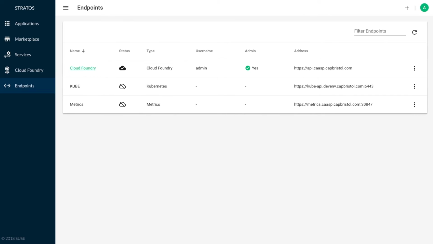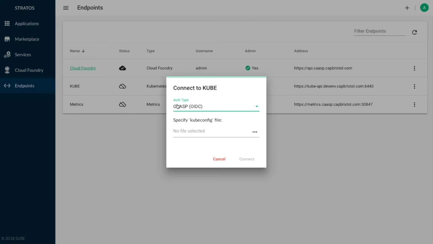In the CAP 1.3, we've added support for both Kubernetes and metrics within Stratos. So I've gone into the endpoints view here, and I've registered my Kubernetes and metrics endpoints. I now need to connect to those, so let me do that right now. So because I'm using a CASP cluster, I need to specify my CASP kubeconfig file. I can go ahead and connect.